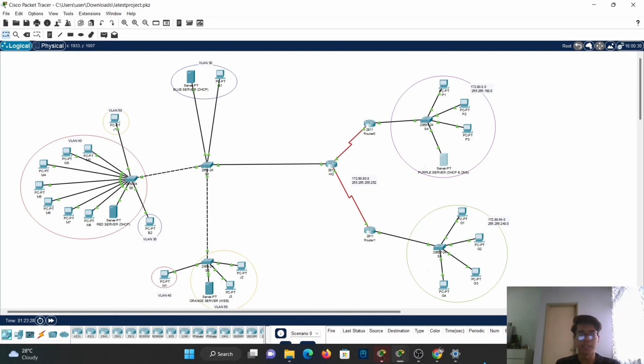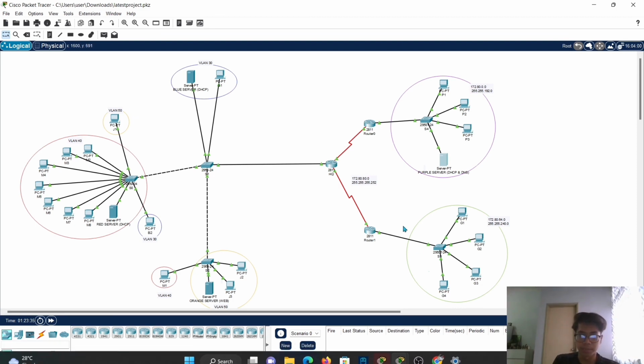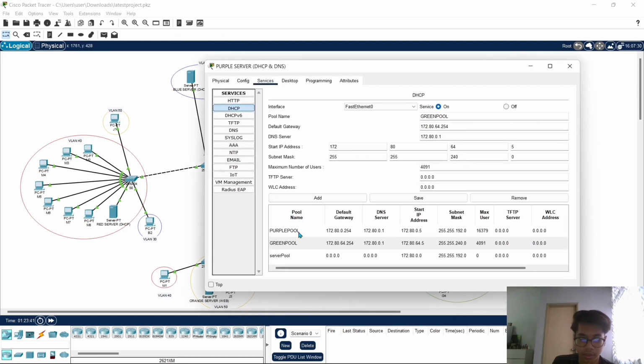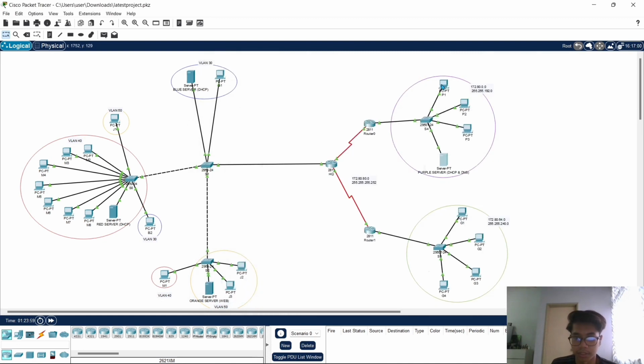Hello, my name is Ariff and I will explain about requirement 6, which is configure DHCP server. All the hosts at the branch will have purple server as a DHCP server, and we have two pools, which is purple pool and green pool. Both of these have different subnet mask. For the purple pool, we have 255.255.192.0 for the subnet mask, and the green pool 255.255.240.0 for the subnet mask.